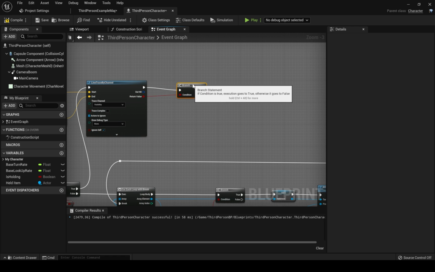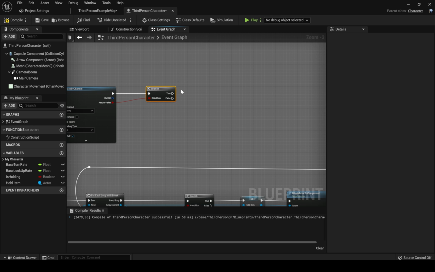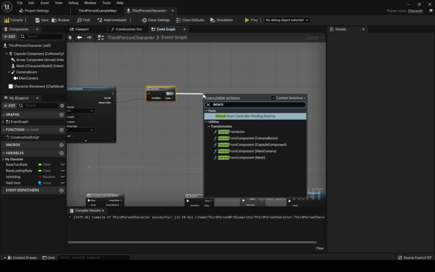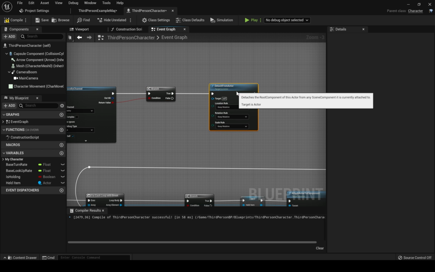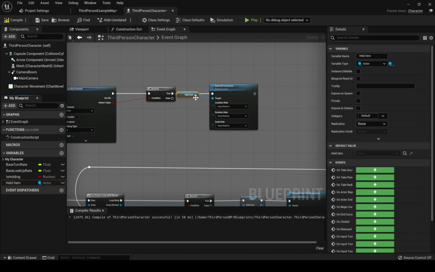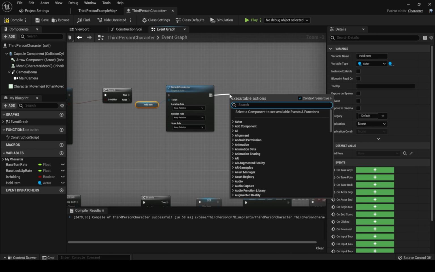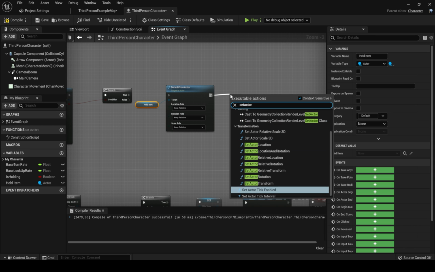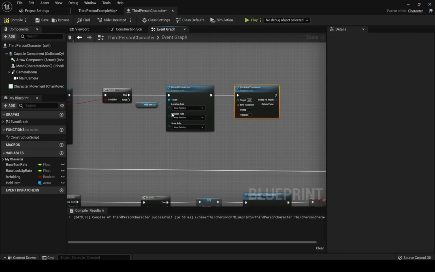So we need to detach our torch from the player's hand, get the health item variable we've created and connect it into the target of the node. After that, we need the set actor transform node, which will allow us to place the torch. Set the rules of the detach actor from node to keep world. And now we will have to determine the location, rotation and the scale when we place our item.